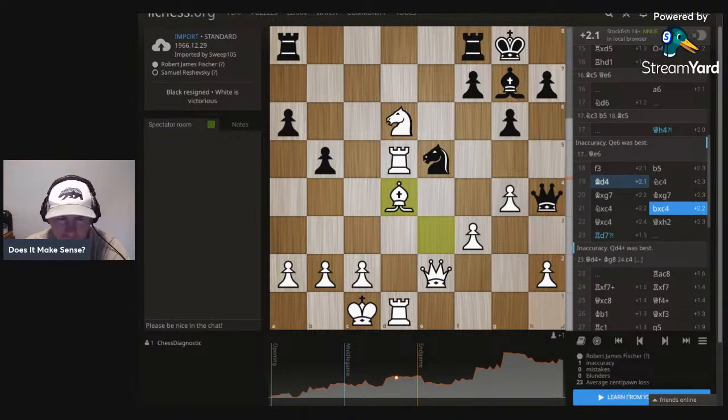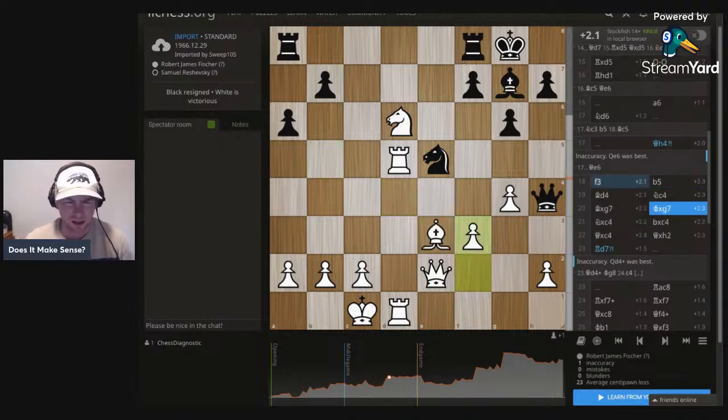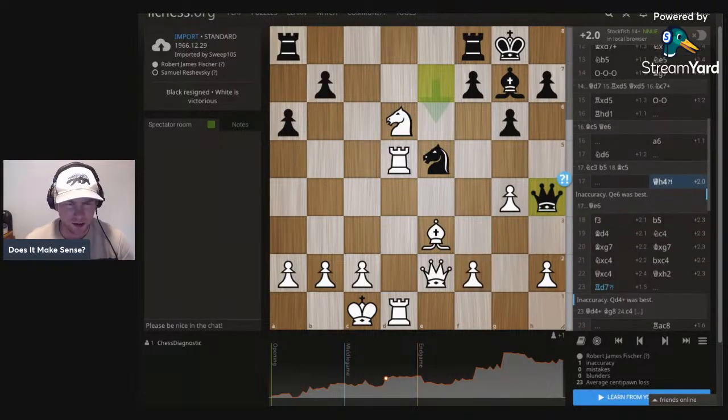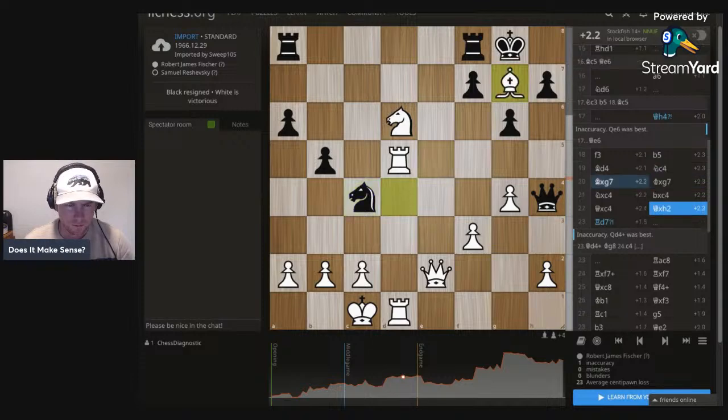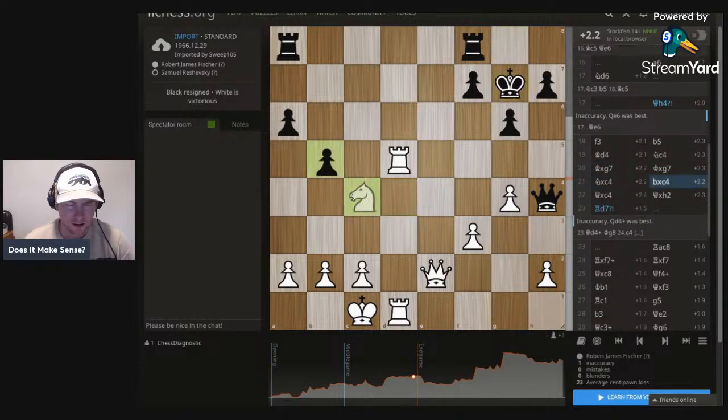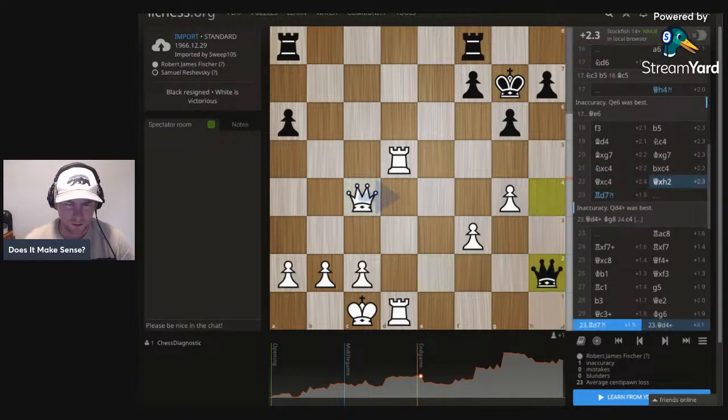All right, now white just completely owns the center. So that was a pretty bad mistake, actually. He just completely gave away the center. Maybe he just resigned himself. Takes. All right, he gave away another pawn, or I guess a trade.